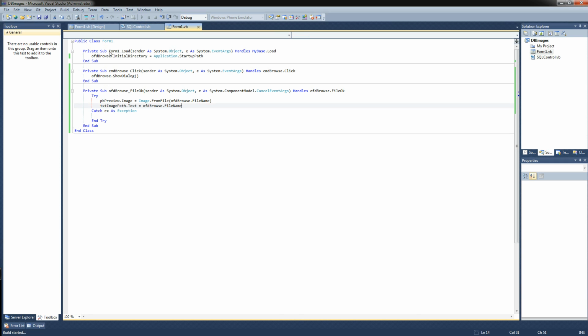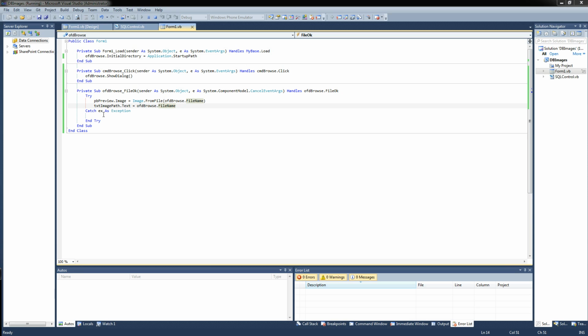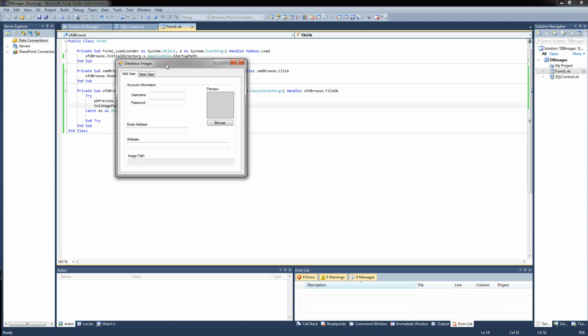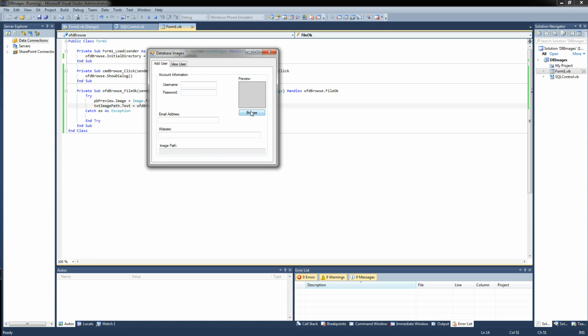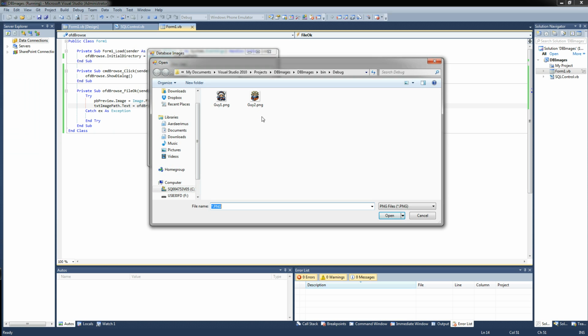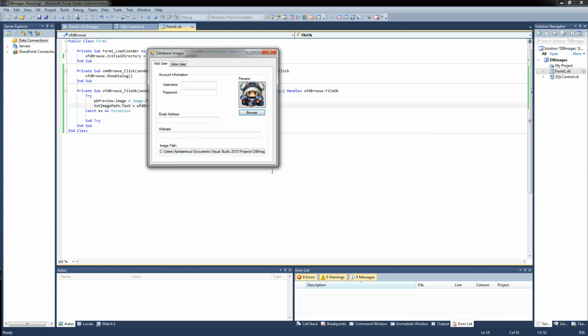Let's go ahead and give that a little test. And I'm not supplying anything in the exception here. If there's an error for some reason, just don't display it, but don't crash our application. So it just sort of ignores it. So I'm going to hit browse here, and I'm going to select the little guy. All right, look at that. It's showing up beautifully. So that part's working good.